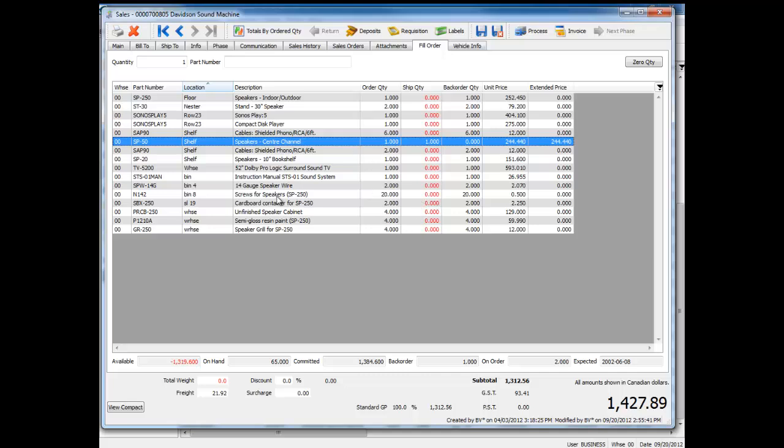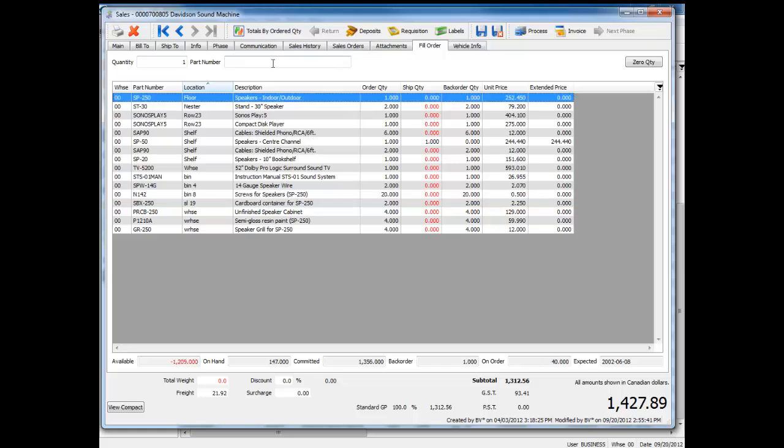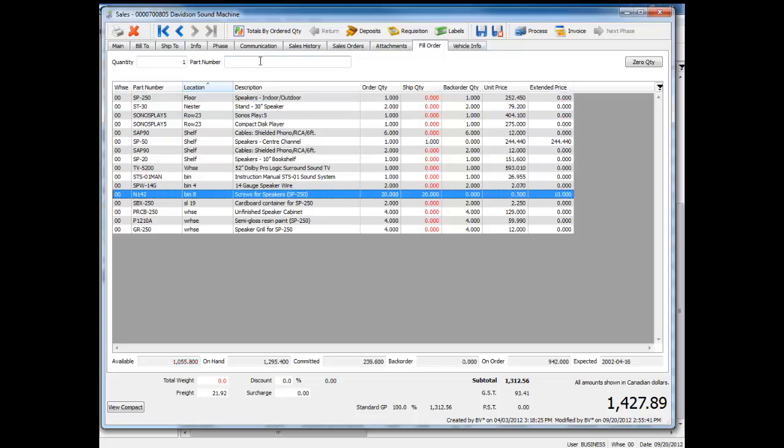The other thing you can do, let's say we've got 20 of these N142s. I'll just type in up here 20 times, so 20 asterisk, and watch what happens. It puts quantity 20 up in here automatically. And then I can type in my N142. And then it automatically shifts my 20 of the N142s.